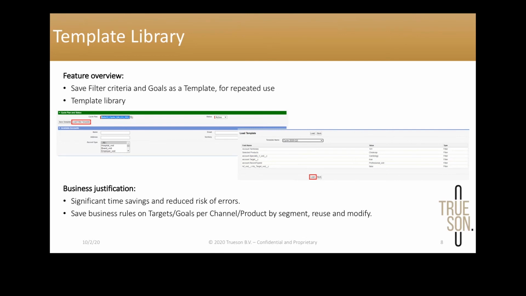And when you set your filter criteria and your goals across the channels and the products, knowing that you will probably use these criteria more than once, we now allow you to save it as a template. So both the filter criteria and the goals for the channels and the products you can save as a template and reuse later. And you can reuse it both on the set standard goals page and on the add new target page on the individual cycle plan.